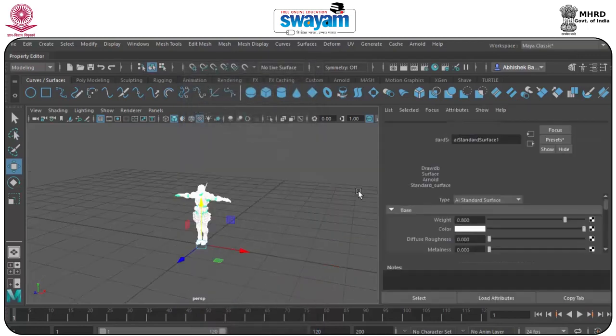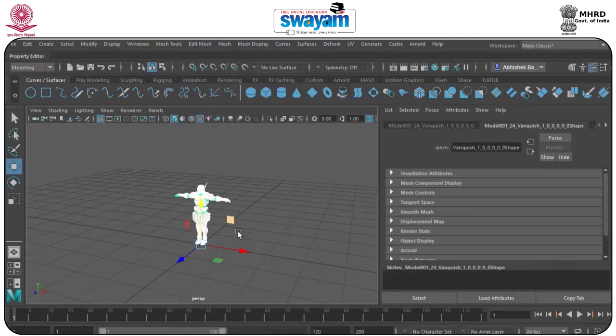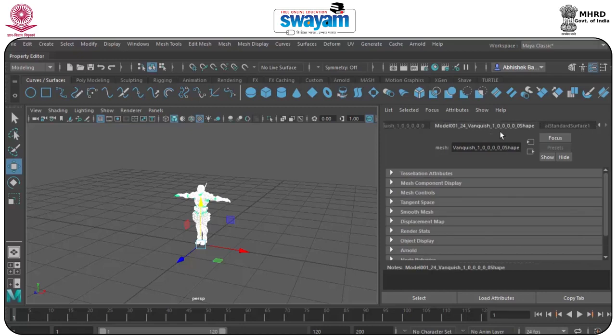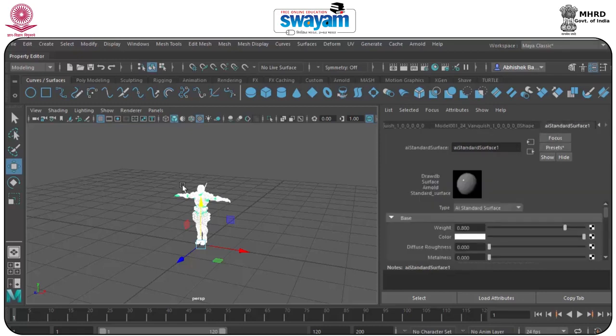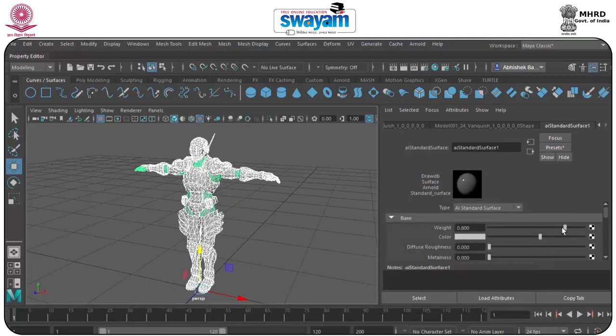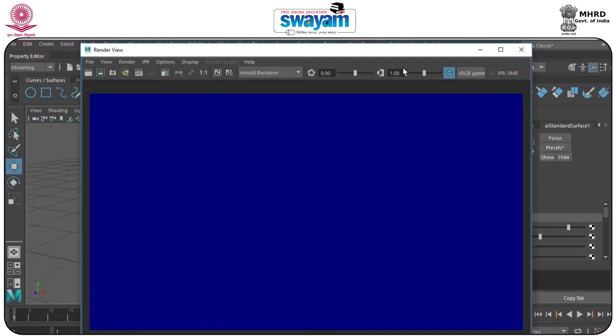So I'm just using this shader, and when the shader has been applied, all the features come up in the Attribute Editor on the right side of your screen. We are not changing anything right now. We'll change it later, but not right now. We'll just put the color somehow into a little bit of grayish nature, and you have the weight. You can increase or decrease the quantity of the weight, and also it just renders the same.